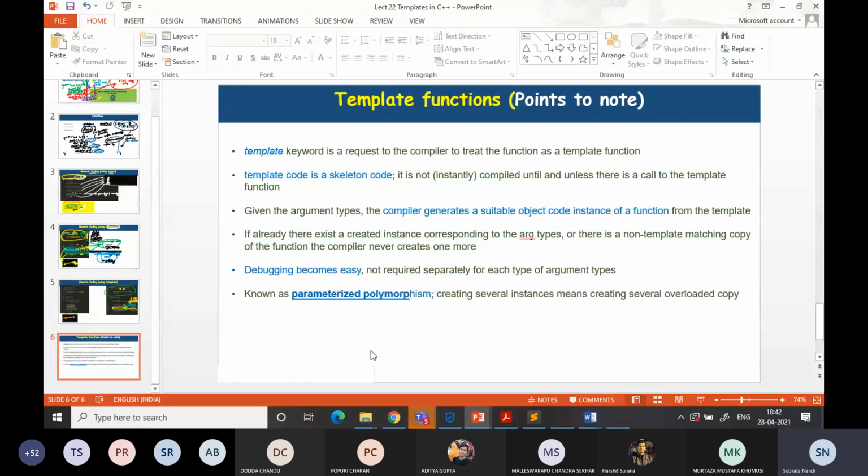So why is it parameterized polymorphism? Because, as you can see here, several instances means creating several overloaded copies. So actually what the compiler does is create several overloaded copies. Even the overloaded function bodies are getting created here through the templates. And this is also a polymorphic behavior, because you wrote a single body, but no matter what the input type is, it works. So that's why it has a polymorphic nature.